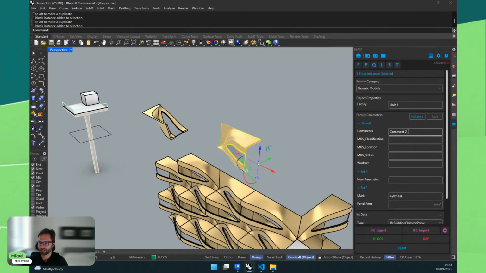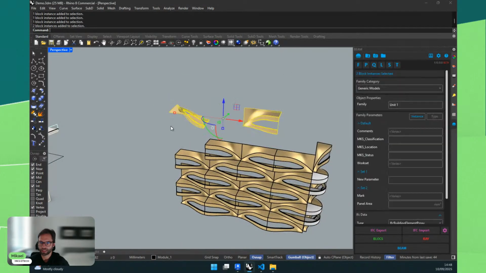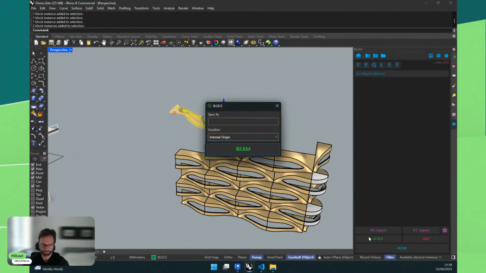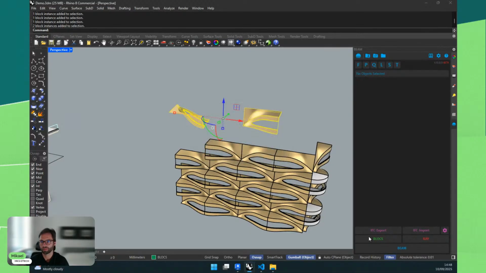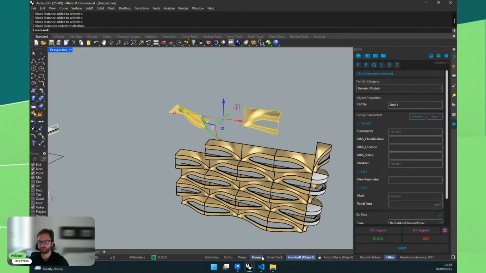So this is a new instance. I will add the comment new instance, right? So this is rotated, and this is the new instance. Now I can just select what I've changed and press directly blocks and say add the new changes. Okay, and it's exported. It's very fast.